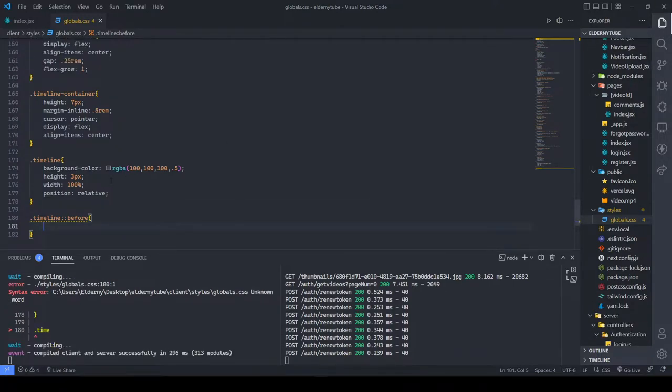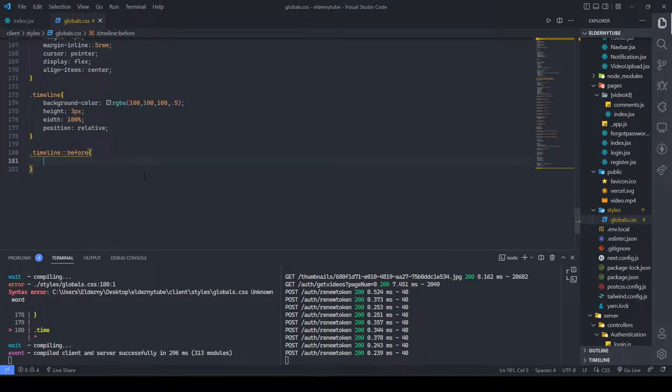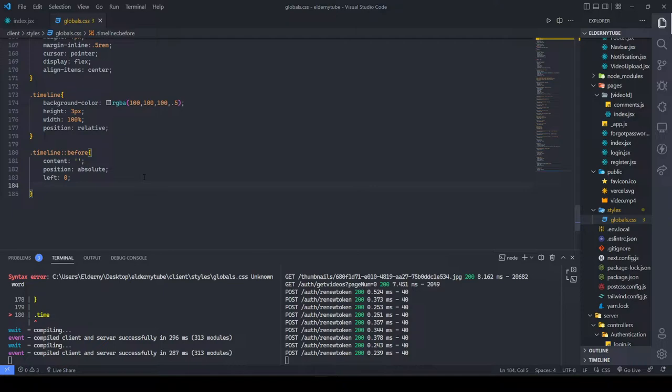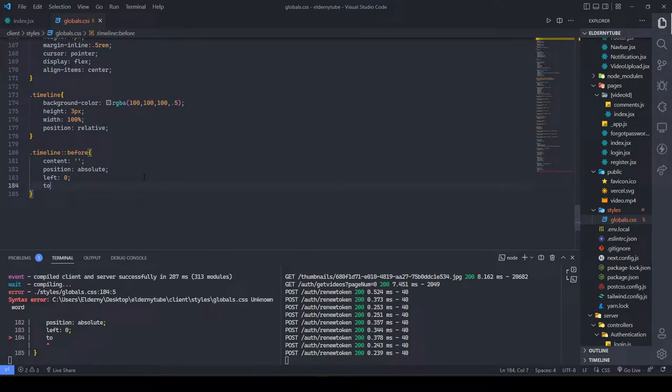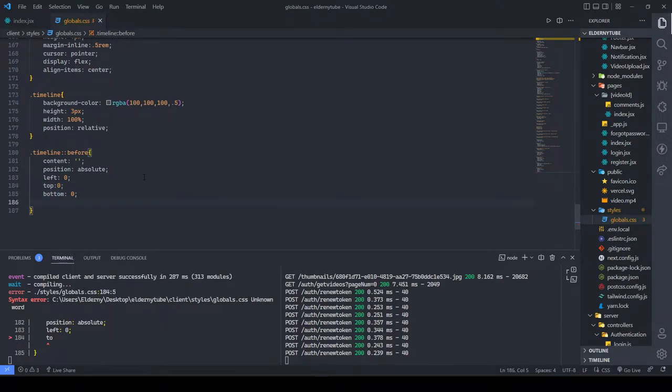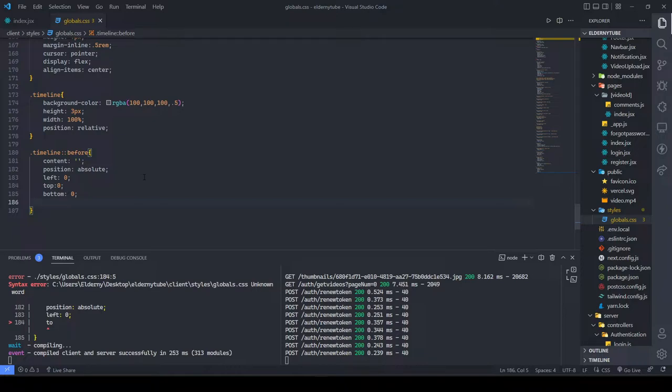What exactly is our before effect going to have? Our before effect is just going to show how much video we have watched. So content is going to be empty. Position is going to be absolute, and we're gonna have a left of 0, top of 0, bottom 0. We keep the right one specified, because the timeline before is going to be a silver color showing how much video we have watched, so we need to have our right side a little bit more specified.